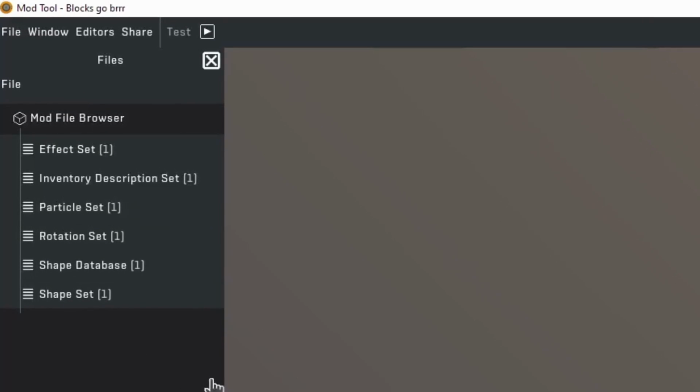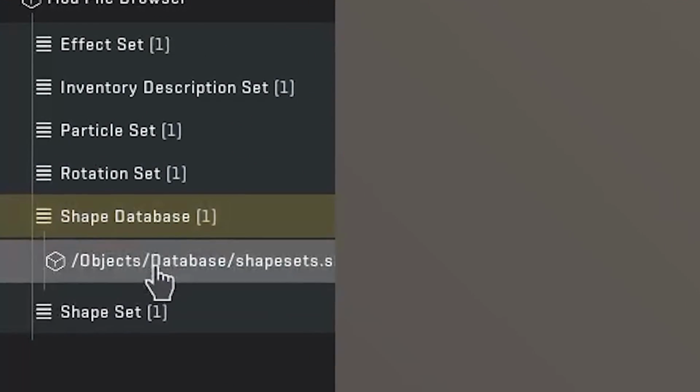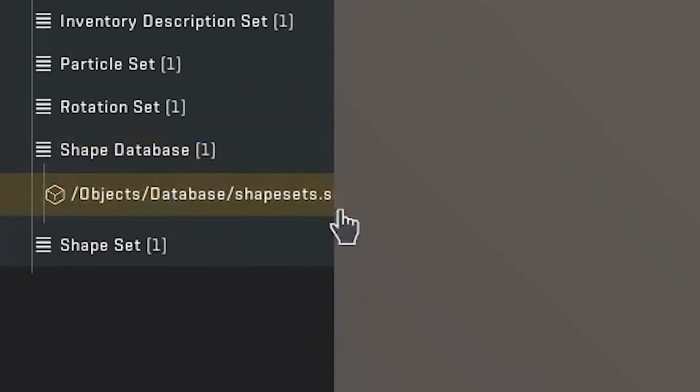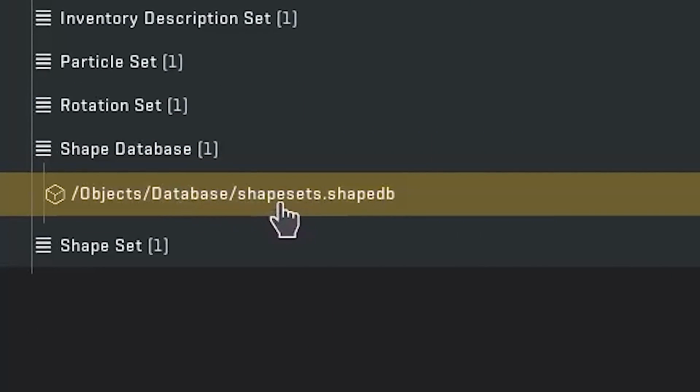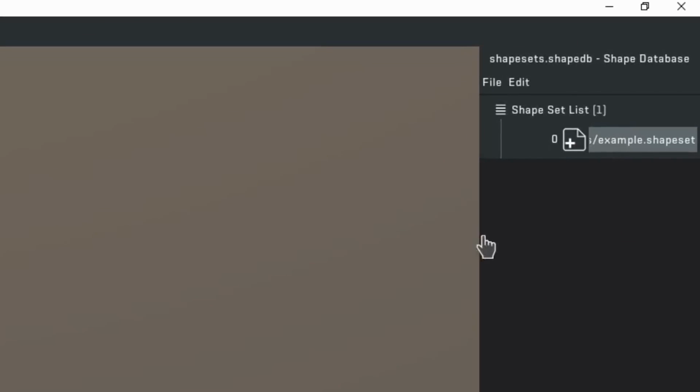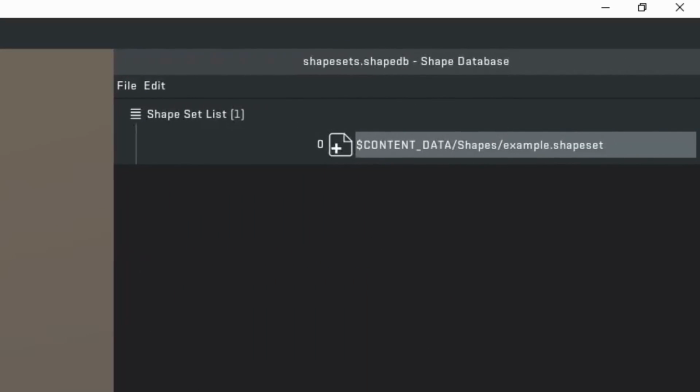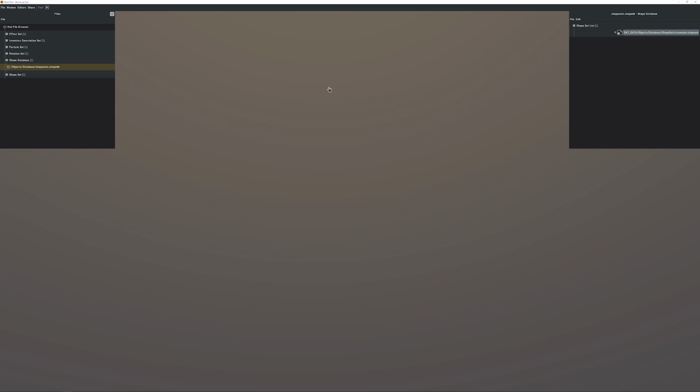Now, the next step we need to do before we can start adding blocks is we have to take a look at the file list over here. We need to click on Shape Database and select this file over here, which is called shapesets.shapedb. Then we have a new window popping up on the right side of the screen. You can resize everything here. So now we linked up a shapeset file.